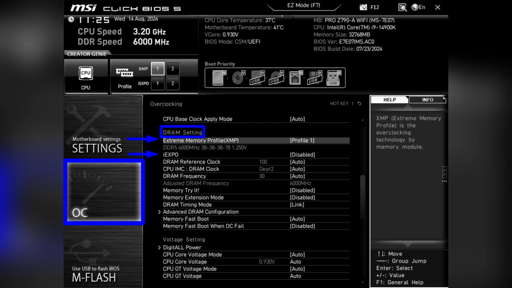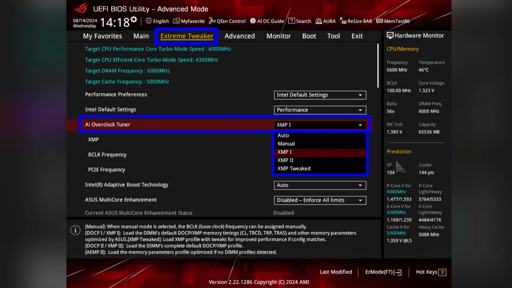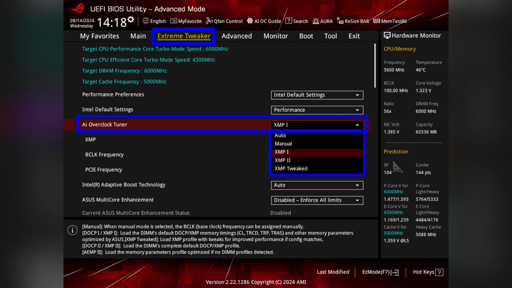Restart your computer. If the BIOS says it's easy mode again, press F7 to enter advanced settings. Your RAM should now be optimized with XMP or EXPO enabled, or return to default settings if disabled.